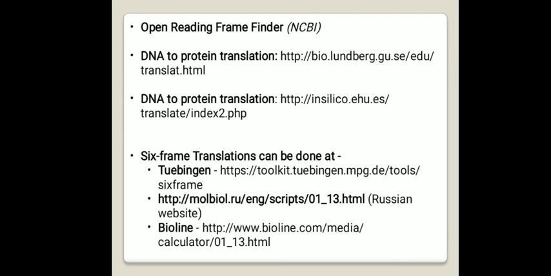Alternatively, there are some other web links also available for DNA to protein translation, as depicted here, whereas 6-frame translation can also be done using the Transeq tool, the Russian Molecular Biological Laboratory website, or the tool BioLine. These tools are also very useful for finding the protein sequences using a DNA query sequence.